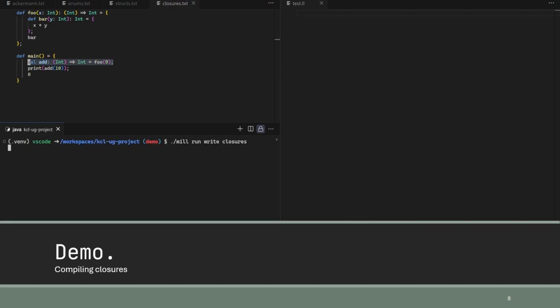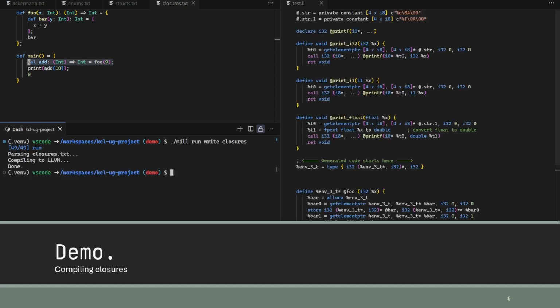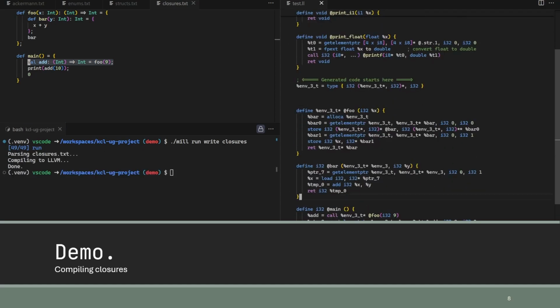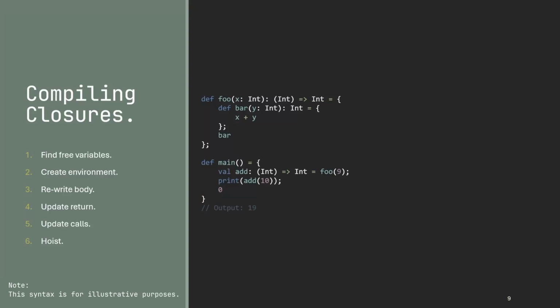If we turn to the LLVM IR on the right, the nested functions have been split into two distinct functions, and we also have this env type here at the top. What's going on? Well, the LLVM doesn't allow for defining functions inside other functions.